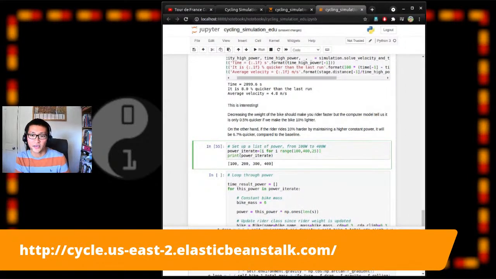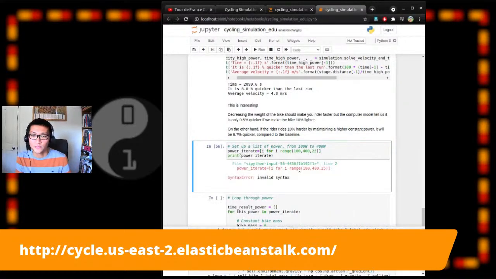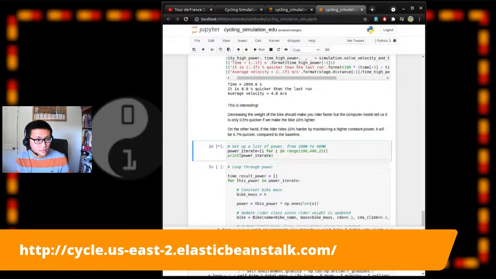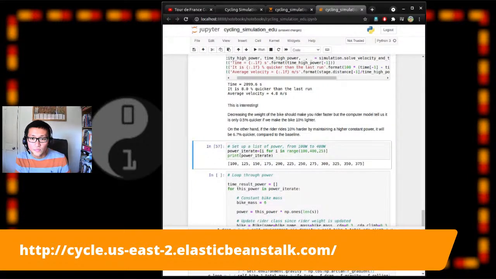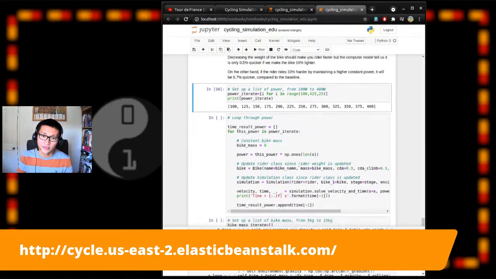And let me just execute this, make sure it is correct. Okay, so it's for i in range. I'm missing an in. Okay, cool. So it's working. But we are asking for 100 to 400, right? But we are missing 400 at the end. So we actually need to fix this a bit. So yeah, now it's correct. So 100 to 400. So we generate a list with all the power we're interested in.